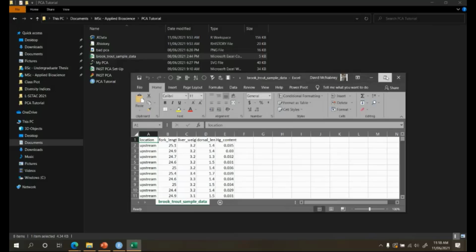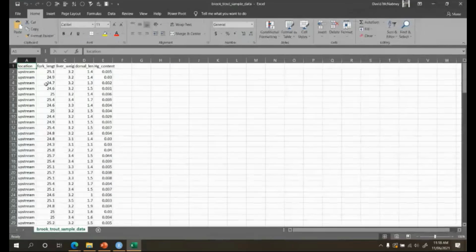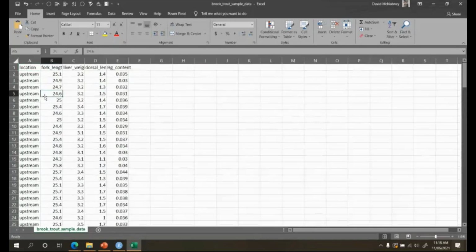So this is a fake data set that I made up. It's based off of one of the predetermined ones in R. But when you have your data, you want to have it laid out like this. Different things that you want to do in R require your data to be laid out in different ways. So you want to have your columns in long format. So each one of these would be an individual fish.